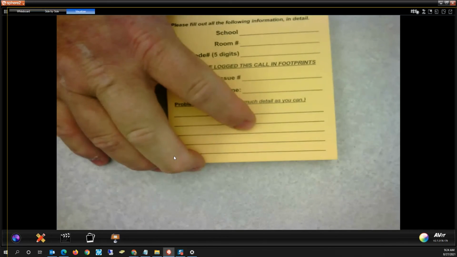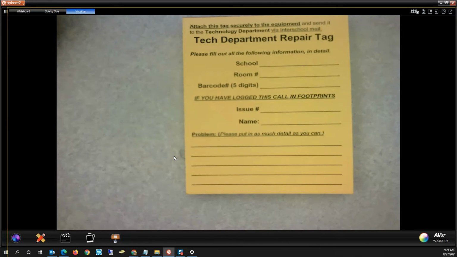If you have any other issues, you can simply contact the tech department and we can help you walk through these procedures if you have any questions.